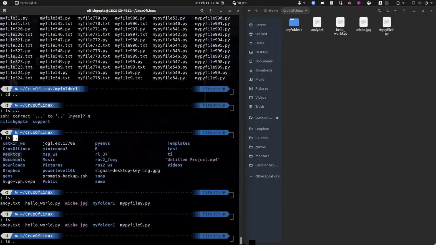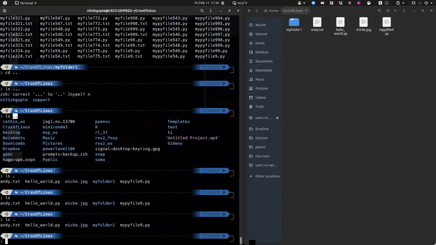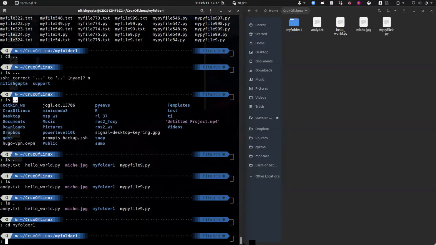But just know the meaning that one dot means the current directory, okay? Now we're going back to the folder full of files, and now we'll move one file. Instead of copy, we're going to move one file. So let's take another file, my file.txt.